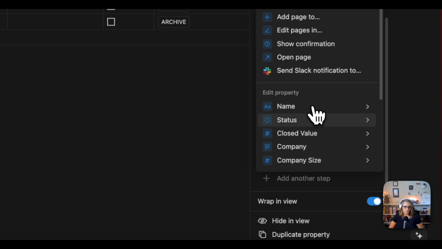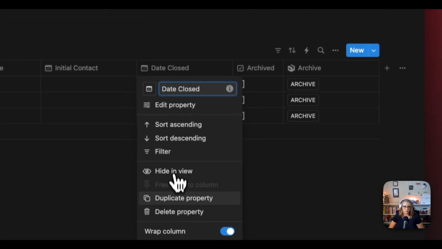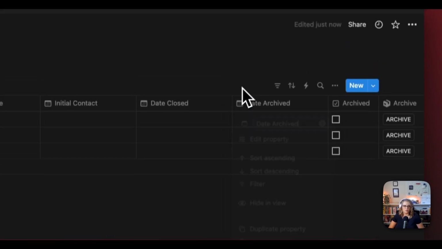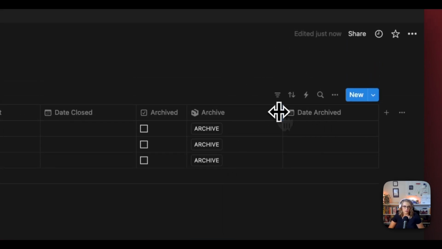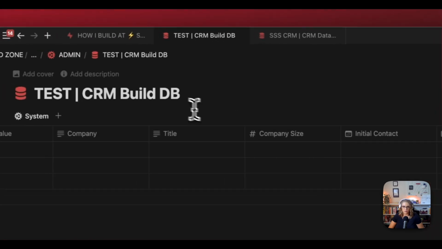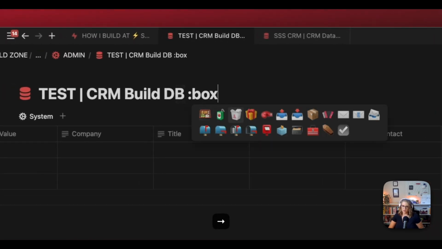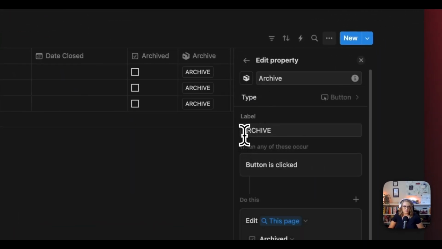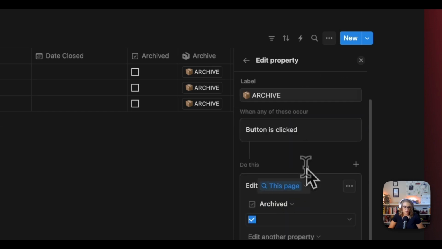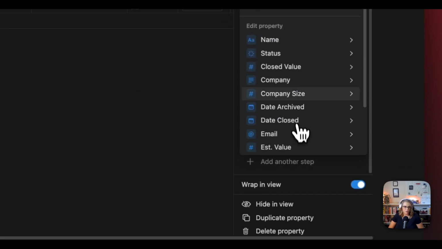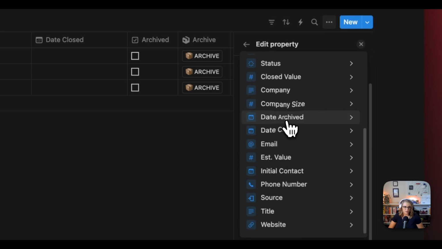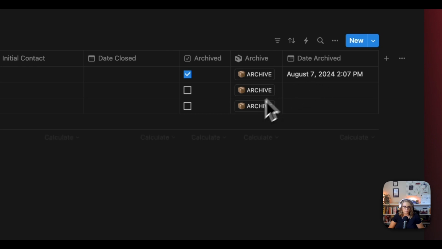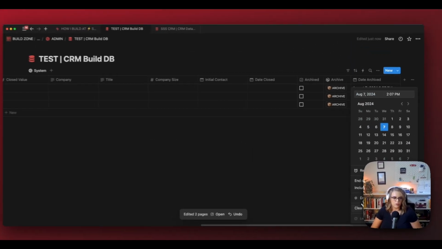And then I'm also going to add a second or third date property, rather. I'm going to say date archived. It's also something I like to do because then you know what day it went into the archive. And if it was a really, really long time ago, you can delete it. And I do like to add the little box icon to the archived button. I find that putting button emojis on buttons just makes them look more visually appealing. So I'm going to do that. And then I'm going to add another step, and I'm going to set that date archived to now. So that'll set the date archived to whatever date it was clicked. So I'll clear that though. We don't need that there for now.